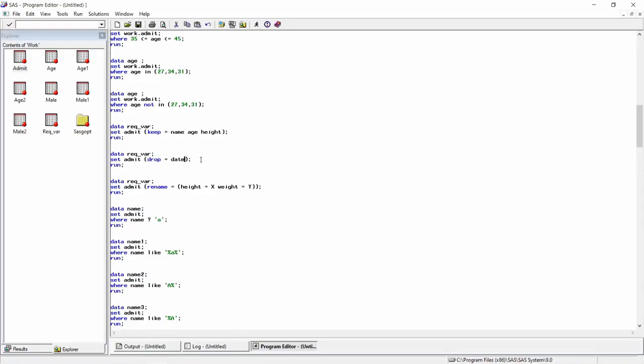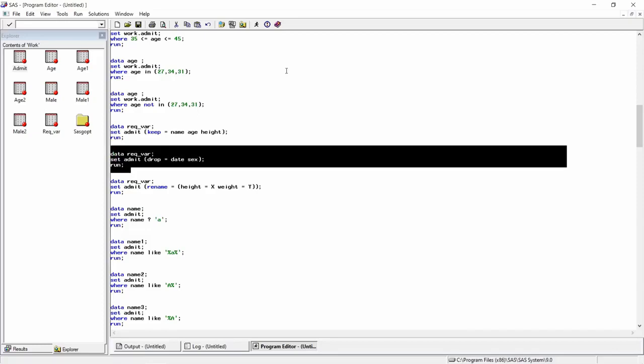Let's say instead of just the date variable, we'll drop 2 variables, date and sex. In the admit data, we usually have 9 variables. Now if I drop date and sex, we'll have only 7 variables this time. I've given the same name, so it will override this. We'll drop 2 variables and have 7 variables this time.